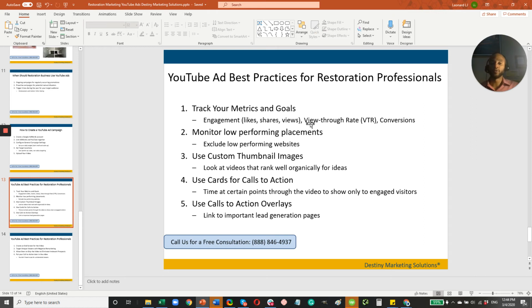You want to look at your view-through rate. So how much of your video are viewers watching? This is really related to engagement, but depending on where your call to action is in your video, you want to make sure that people are watching through that call to action. And if they're not converting on the call to action, well, that's another problem to solve. But you at least want to make sure that they're watching the video long enough to see your offer.